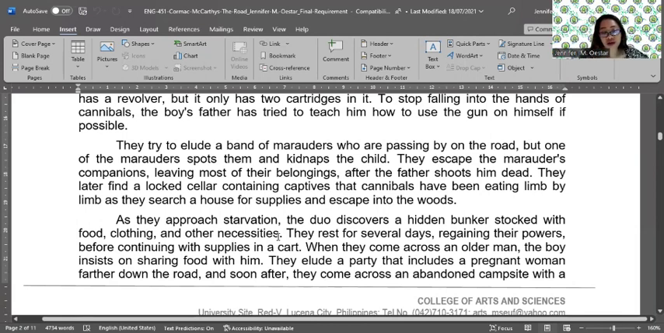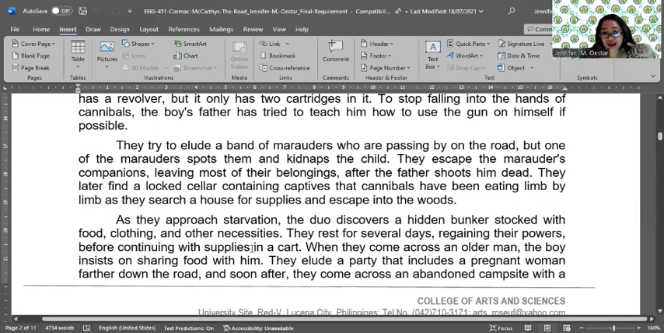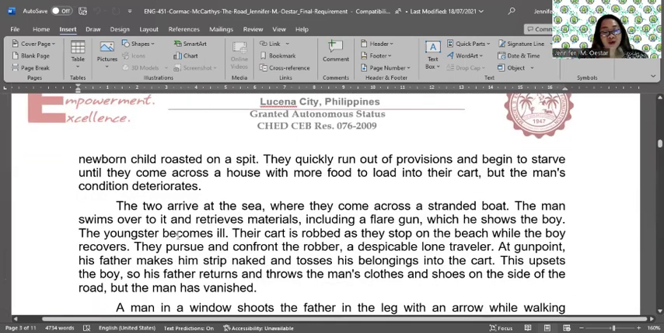They found a bunker. They rest for several days, regaining their powers before continuing with their supplies in a cart. When they come across an older man, the boy insists on sharing food with him. They elude a party that includes a pregnant woman farther down the road, and soon after, they came across an abandoned campsite with a newborn child roasted on a spit.